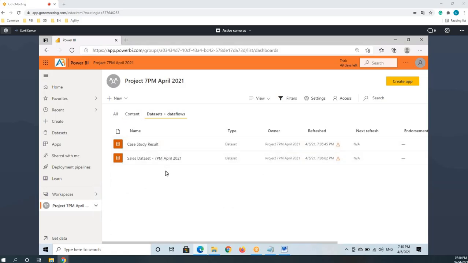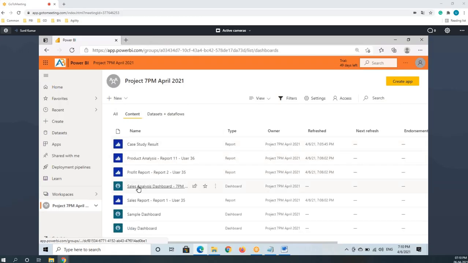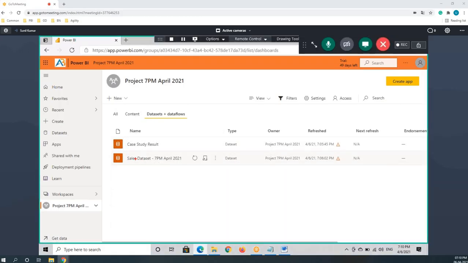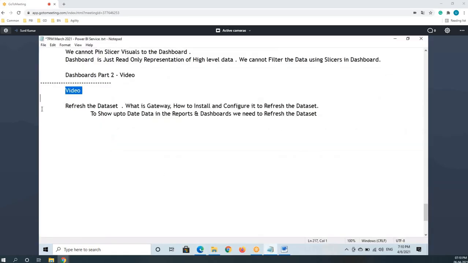The only thing is you need to refresh the data set. You don't need to refresh reports, and you don't need to refresh dashboards separately. As soon as your data set is refreshed, the reports and dashboards will show new data. So you just need to refresh or schedule refresh it. Just go through this video, follow the steps and do that. If you have any questions, I'll discuss them in tomorrow's class.